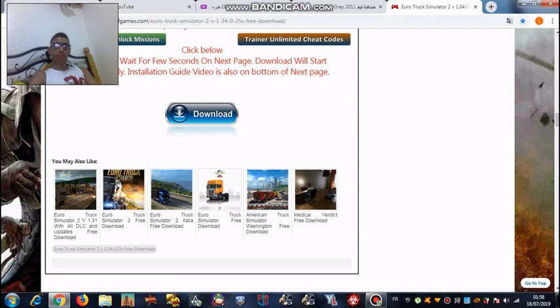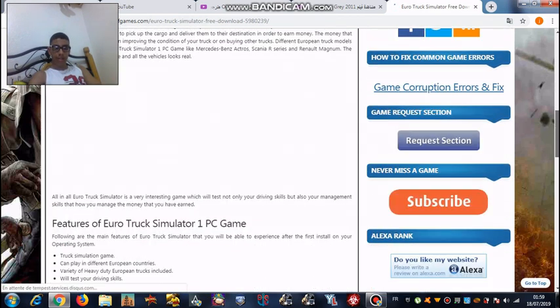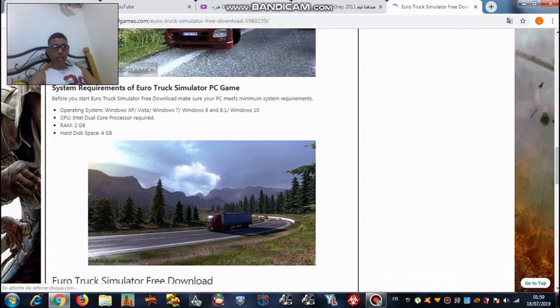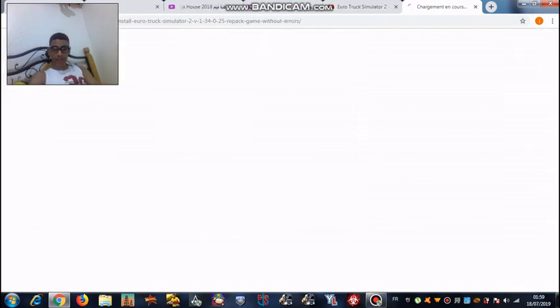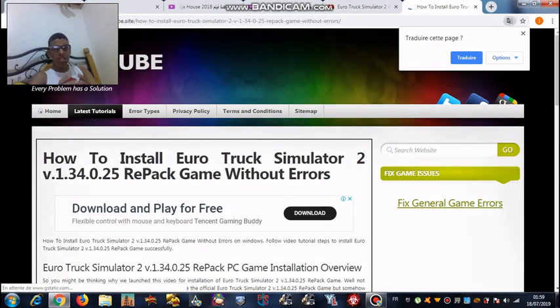Do something like this game, which is Euro Truck Simulator free download. It needs only 2 GB of RAM. It's the same way to download, okay? If you don't know how to download it, I will not show you here, but it's the same way that you're gonna download this, okay? So you click download, okay? As you can see, everything now is good, perfect, easy to do, okay?